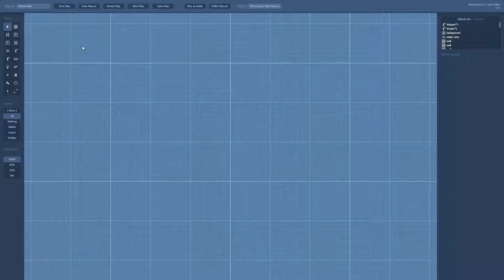I want to talk about what I would love to see in the editor, what I would love to see improved, and what I would love to see implemented. And without further ado, let's get started with the first point.